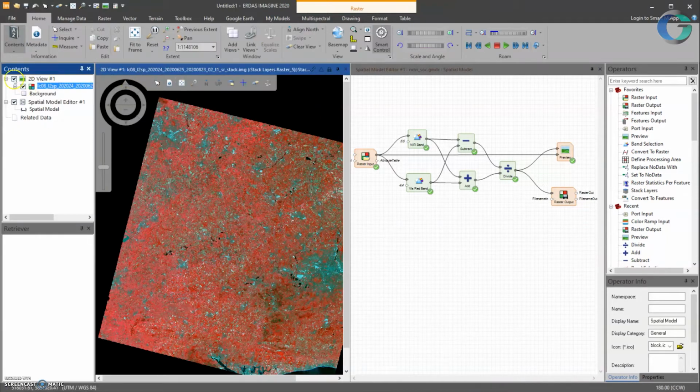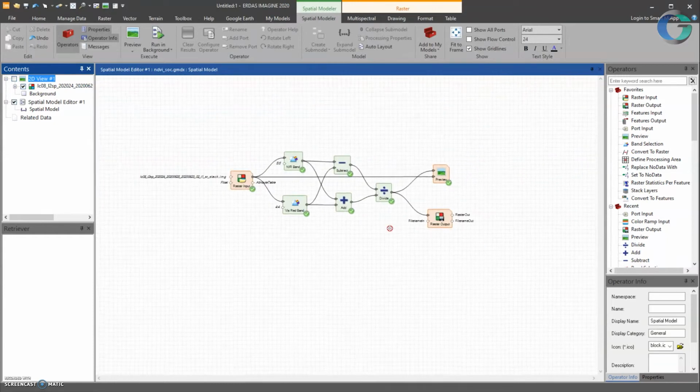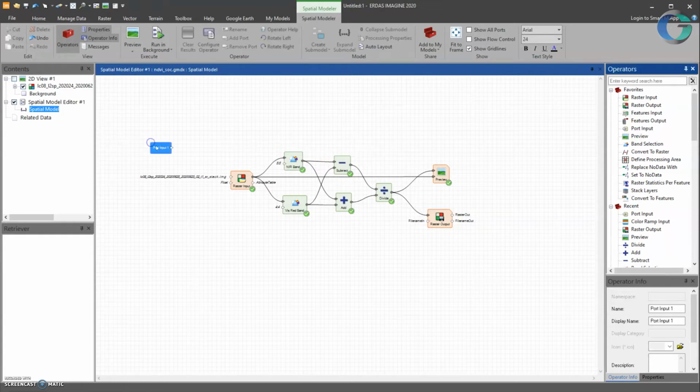So today I want to concentrate on how we can make this model more portable and easier to use for those who aren't comfortable with using the spatial modeler. And the way that we can do that is by using port inputs. And port inputs essentially ask the user for information when they come to run the model, variables, if you will. And so our first port input will hook up to our raster input here, and this will ask the user what dataset they want to use.